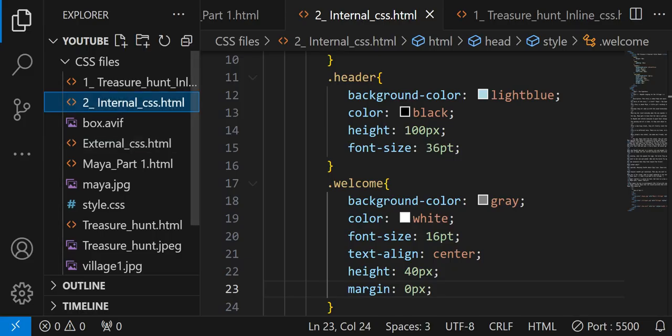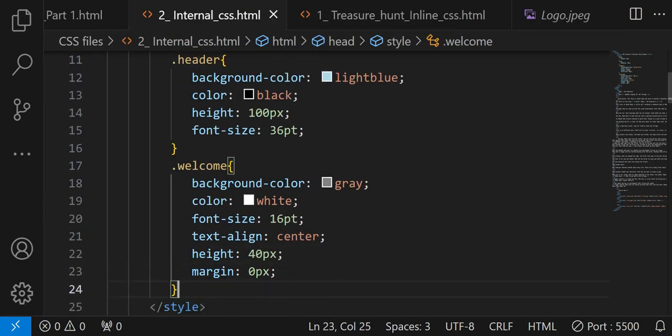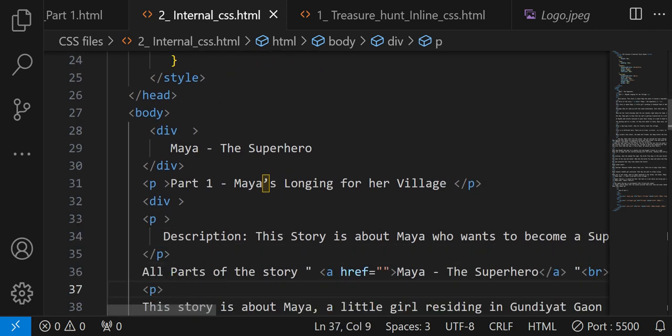Okay, so this is our main sheet. Now here we will use the header and welcome class. What I want is that this main thing, the name Maya the superhero, this story I have taken from online. So for the name only, I will use the header and pad class. Okay, two classes I want to use here.